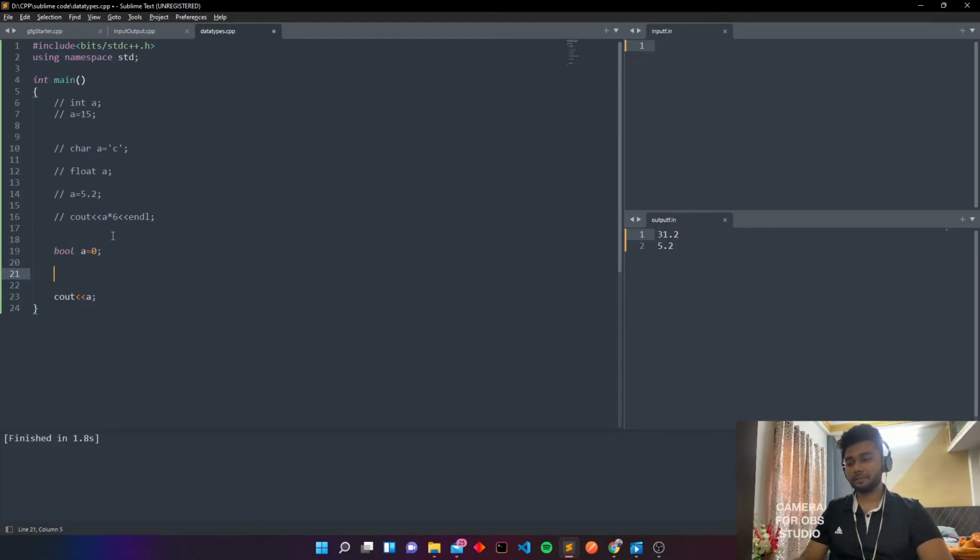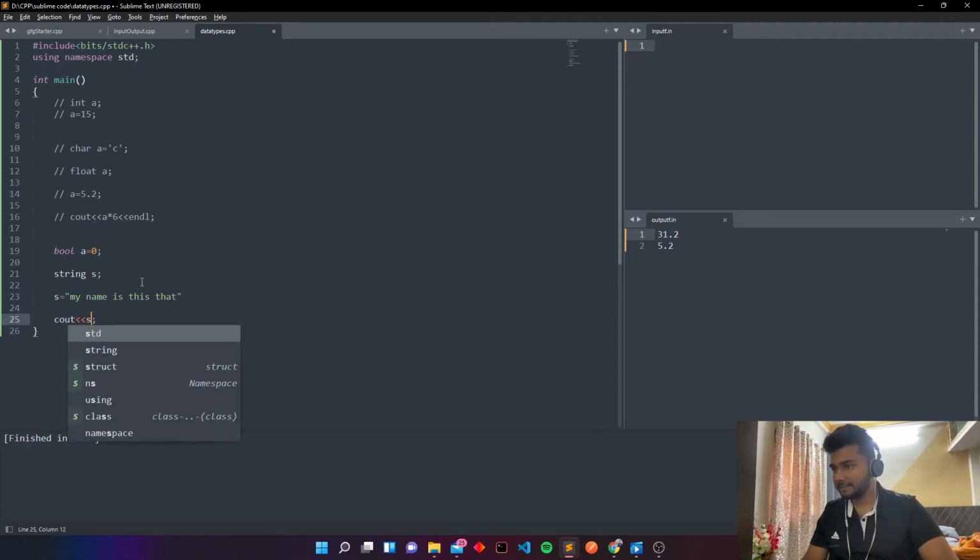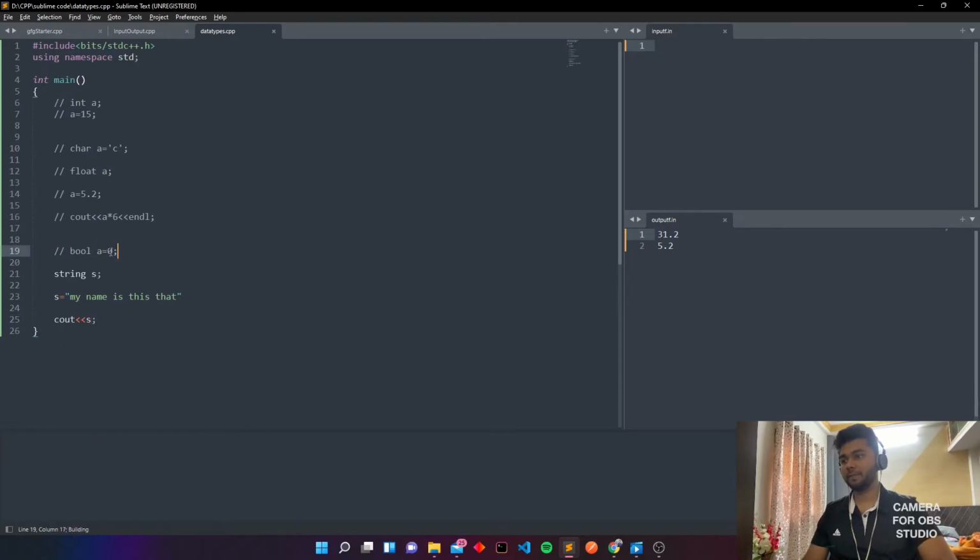Now another data type is a string. So string s. We can save anything in a string, like a text, a whole paragraph. So s is equal to, and strings are saved under double quotes, for example, my name is this dad. Okay. So now if we print s, you can see, okay, I left a semicolon. So you can see here the output: my name is this dad.